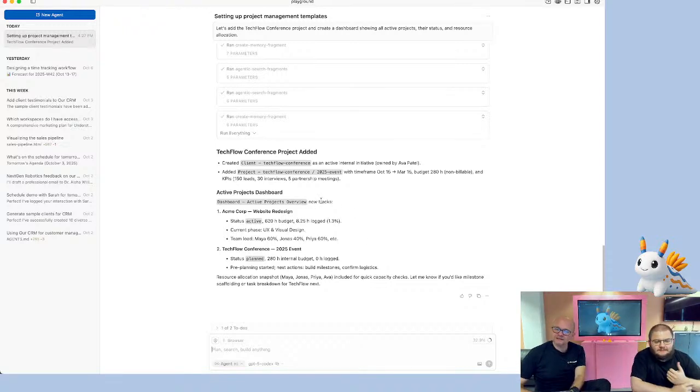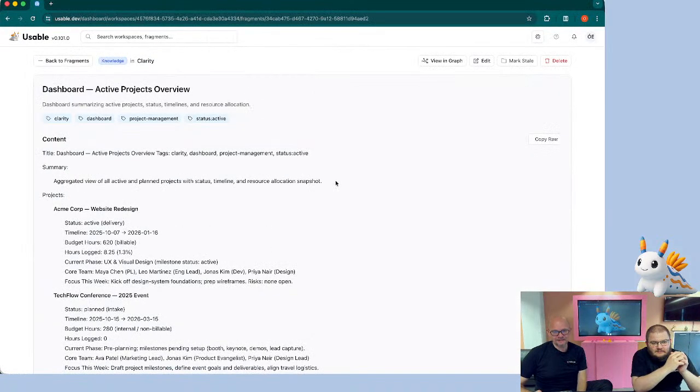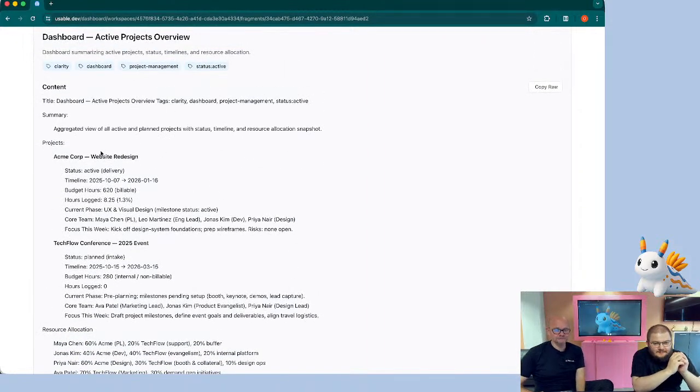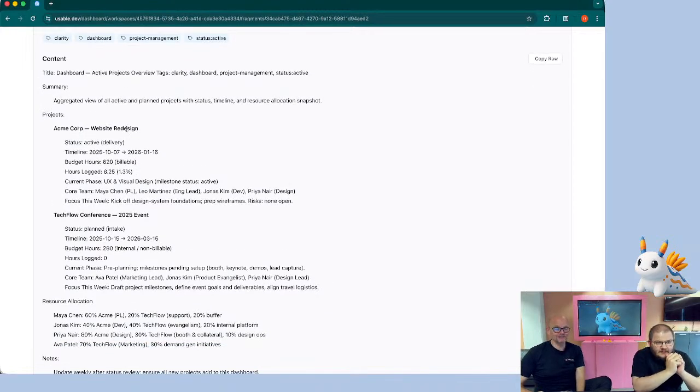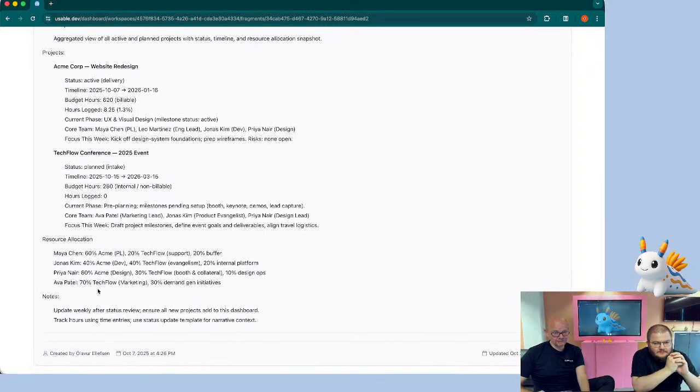So I had expected a web page, but let's leave that for now. We did that the other day on the CRM, but we have a new fragment which is called Dashboard, Active Projects Overview, which is also pretty nice to have. So checking that out now. There you can see. Oh, look at that. We have the Dashboard, Active Projects Overview, summary, aggregated view of all active and planned projects, and we have the Acme website redesign project and the TechFlow conference project, and we have the resource allocation, everything across the board, even down to the people as well.